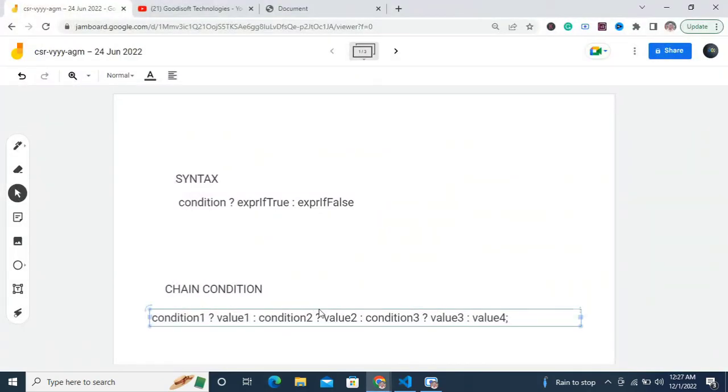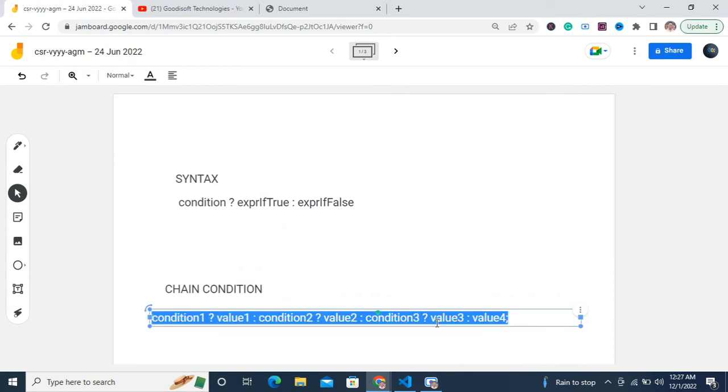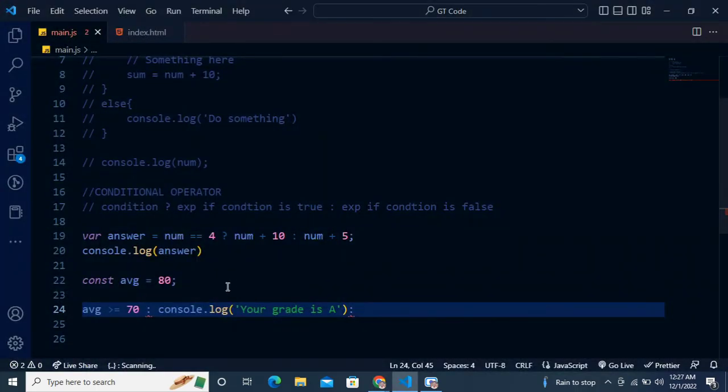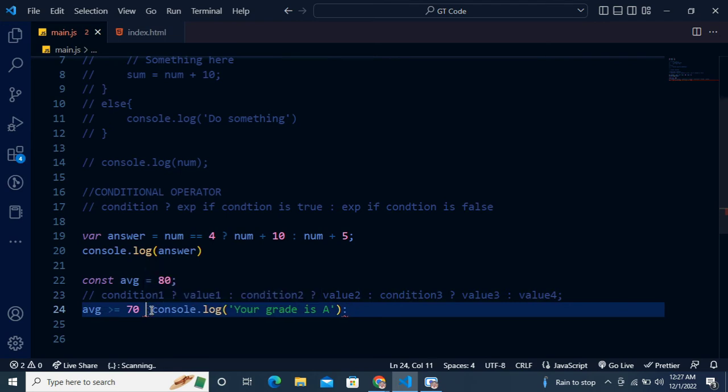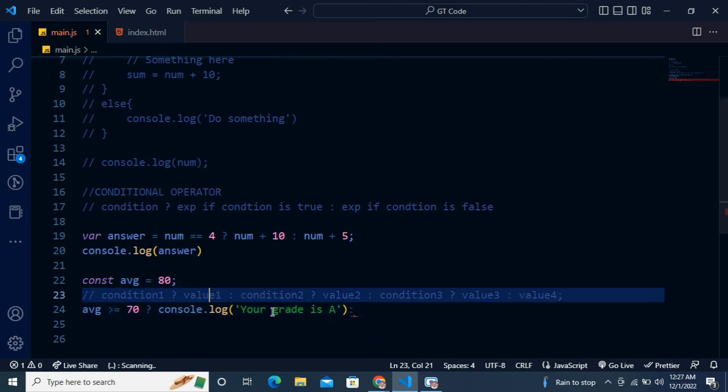Following this syntax, let me bring it out here. Let me just copy this and take it here so we'll not navigate too well. So we just have this. I have to comment it out so it will not be an error. So we have the condition first, then we have the question mark, then we have the value of this. So we'll just do the first part.